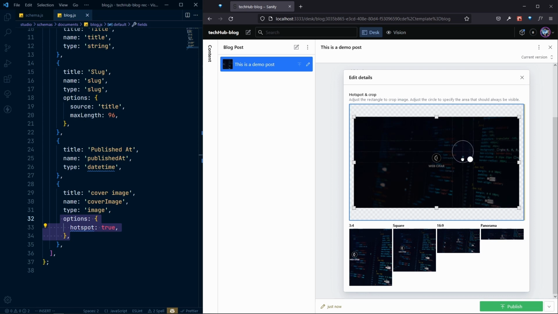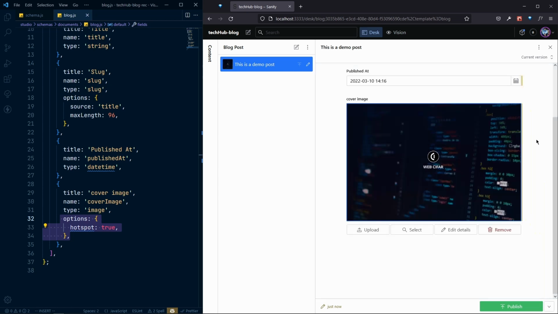This is a really interesting thing that we have in Sanity, this hotspot. You can mark a specific point of the image, and it will be visible in all sizes of the image. So really interesting thing. So that's how we can add an image here.